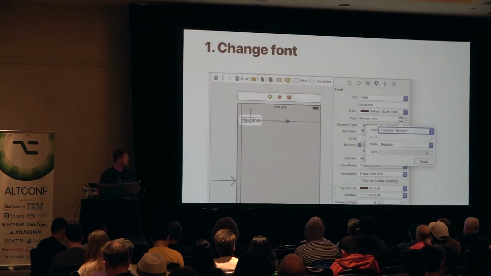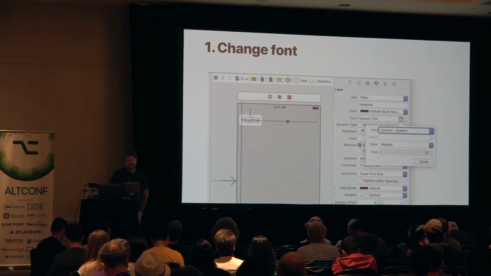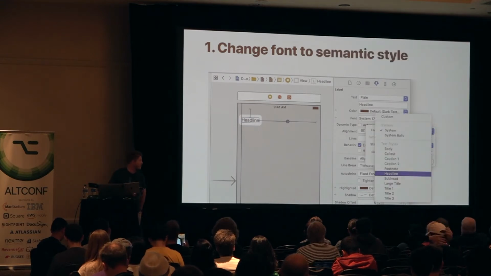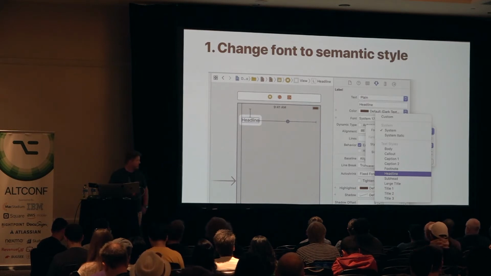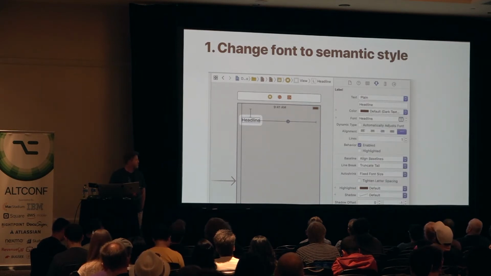So how do you enable it in your apps? In Interface Builder, you change the font to a semantic style. By choosing the font and going down to the text styles, you just choose which of the text styles you want to support, and there you go.